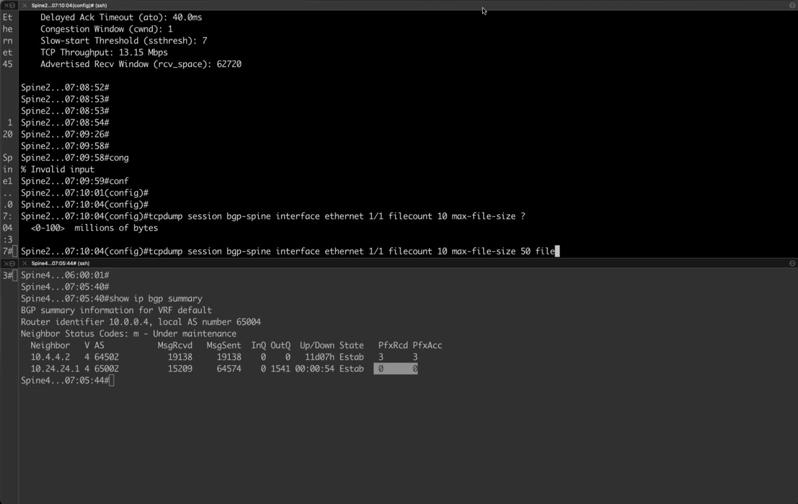And I'm going to specify a location for this to get stored in. So I'm just going to save it in Flash, and name it something like spine2.pcap. And because I know I'm troubleshooting BGP, I'm going to filter out all the noise and capture only packets that are destined to BGP. So it's going to be port 179 on this box.